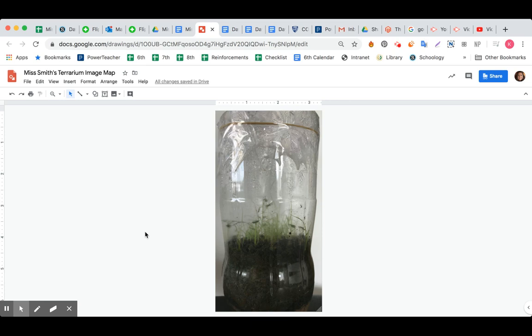All right, this next tutorial is going to show you how to start making the image map, how to insert your links to your documents. So the first thing that we're going to do is find on our image where this step of the water cycle is.